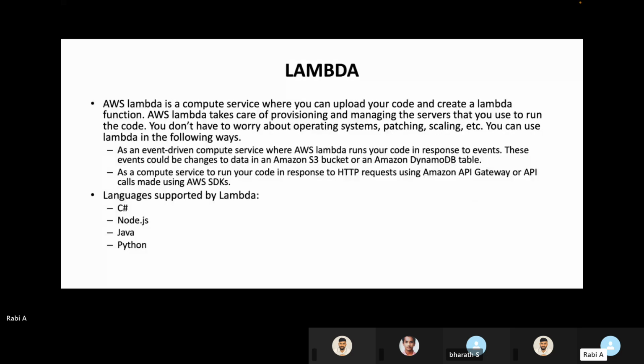So AWS Lambda is a compute service where you can upload your code and create a Lambda function. And AWS Lambda takes care of provisioning and managing the servers that you use to run the code. You don't have to worry about the operating systems, the patching, the scaling, etc. Nothing. You don't have to worry about any of those things. Everything will be taken care of by Lambda for you.